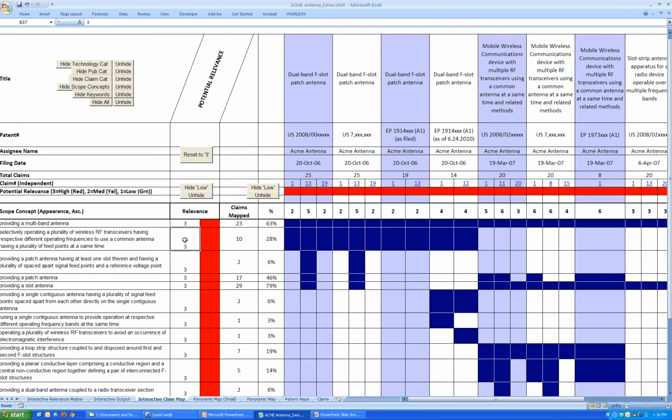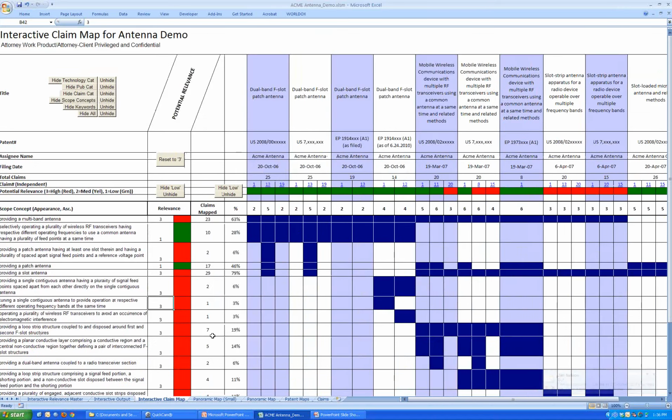And if the engineers say, look, no, we only have one RF transceiver, we can change the value of that concept to a low value, and then all of a sudden all of the claims that require that concept are automatically associated as having a low value. If the engineers indicate that they don't require a patch antenna, you'll notice that more of these claims just popped out just because we answered that we don't have to have a patch antenna. And so on and so forth.